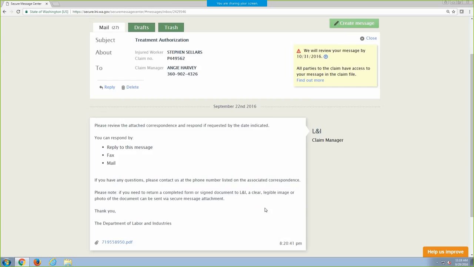We know that workers in particular are less likely to be using computers and more likely to be using their smartphone. It allows them to fill out a form and send that information back to L&I really quickly and easily. Again, probably less valuable to the provider community, but an important thing to point out nevertheless.